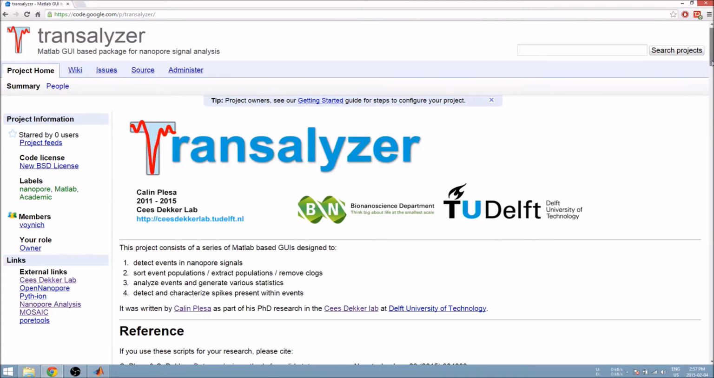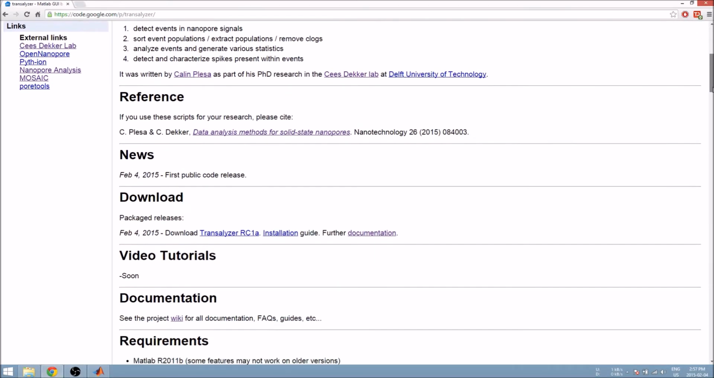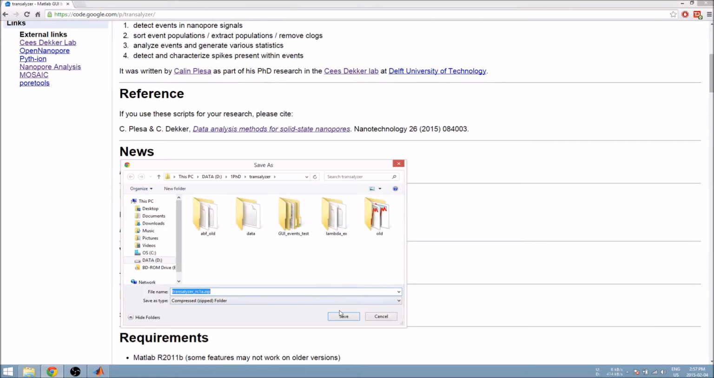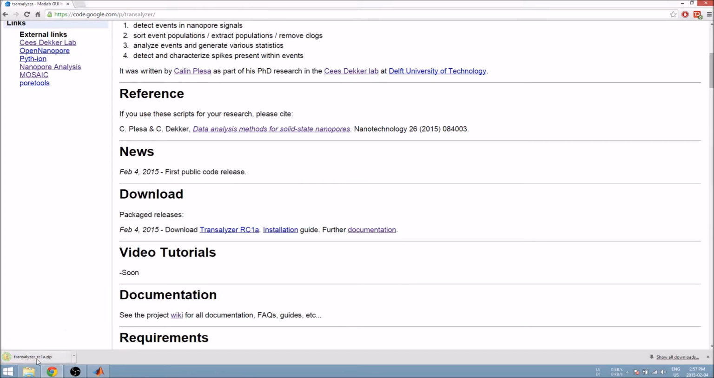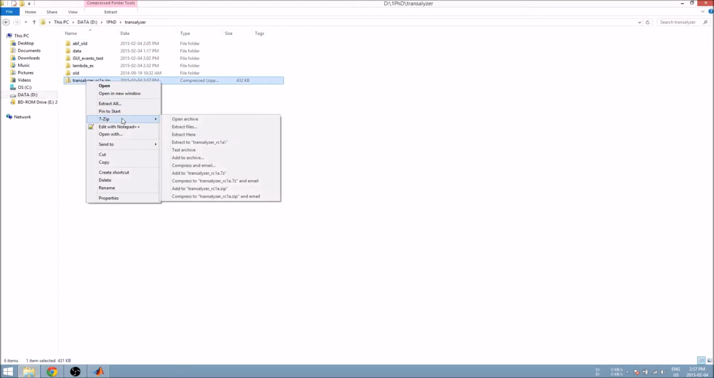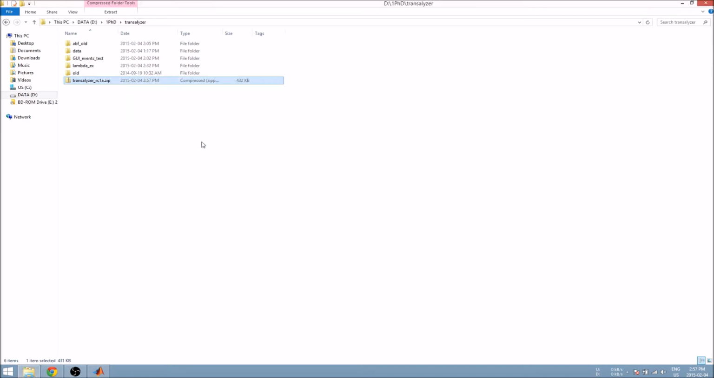So the installation procedure begins by downloading the latest release package from the website to your local hard drive, and subsequently extracting the contents of the zip file to a folder.